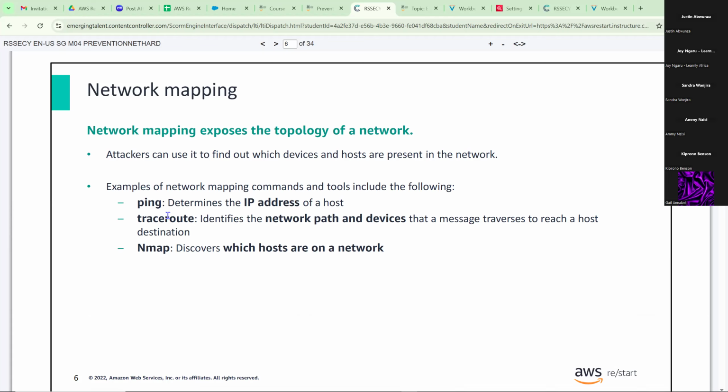DDoS in full is distributed denial of service, because with DDoS the attack is not coming from a single device. It might be coming from multiple devices. And when you get into security in depth, you will discover that it's very easy. You've heard people talk about bots.